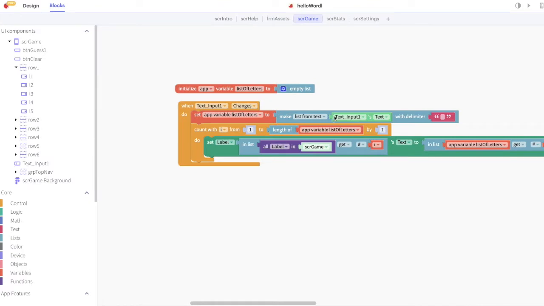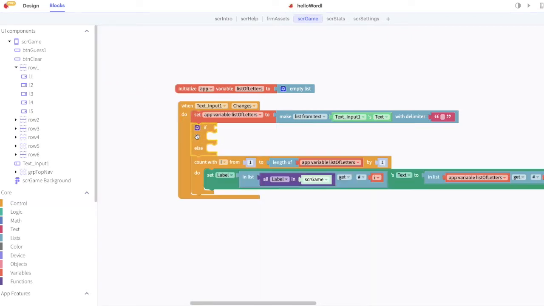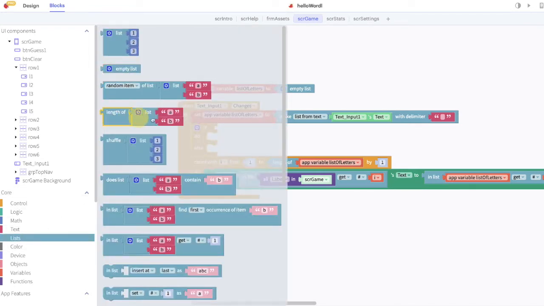At the moment what we're doing is taking the text from the text input and converting it into a list, and we go through every single letter in the list and display that in one of our 30 labels that we have on the screen. Now in reality that's not how the Wordle game works. We can only enter 5 letters at a time. So what we're going to do instead is measure the length of this list called list of letters. We can do that using the length of block.